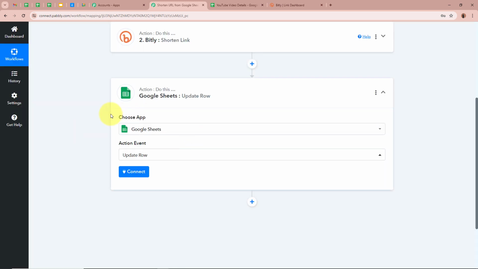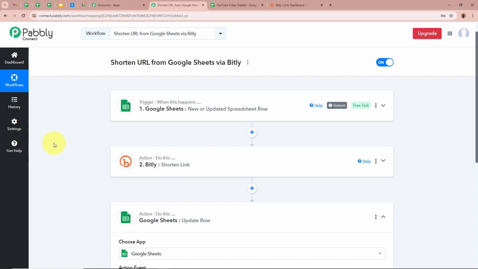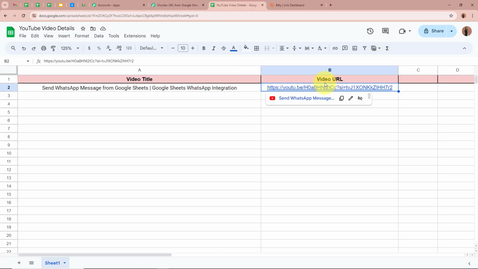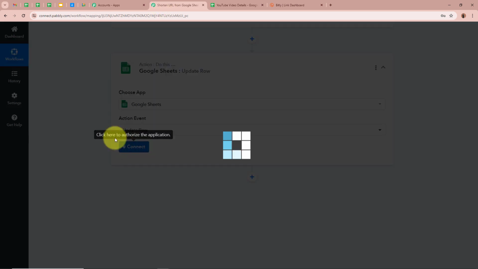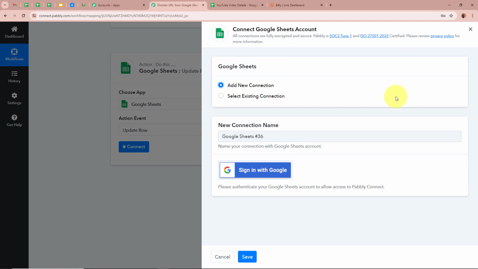We are selecting our action application as Google Sheets and action event as update row because we want to update the shortened URL link that we have received in our previous step in place of the long URL link, as you can see right over here. After that, we're going to click on connect in order to connect Google Sheets with Pabbly Connect. A new window is going to appear on which you have to click on add new connection, but if you have an existing connection, you can choose this option.